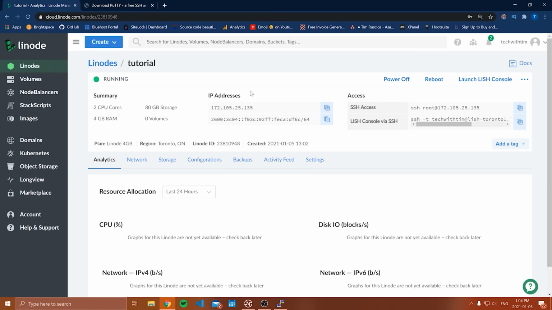So now that we have this IP address, we actually need to SSH into this server and start doing something on it, start working on the server.